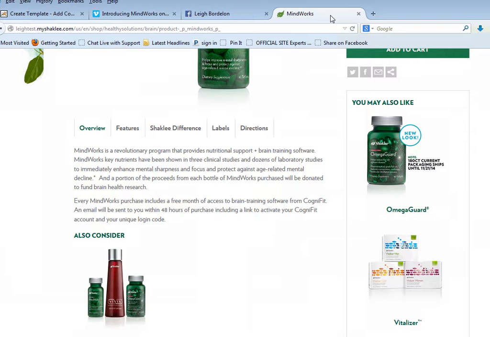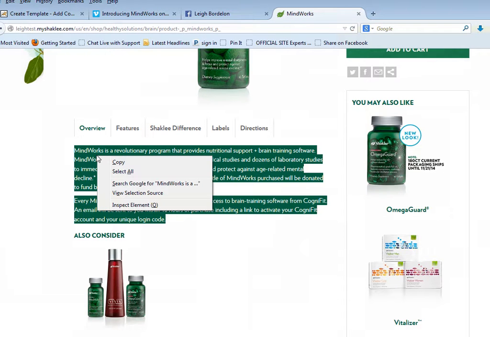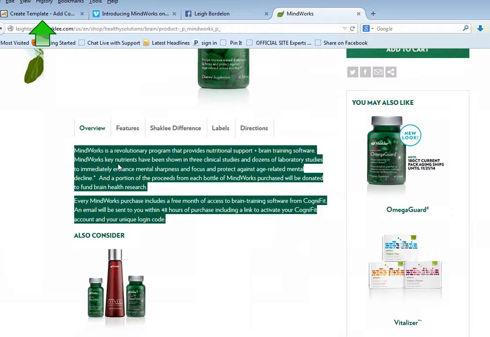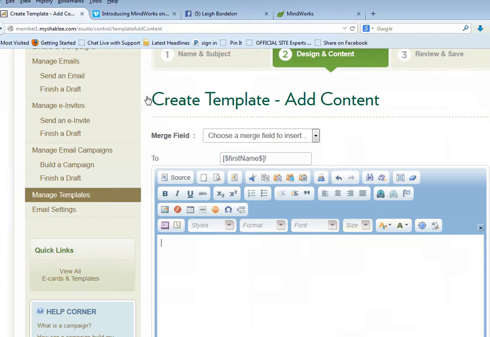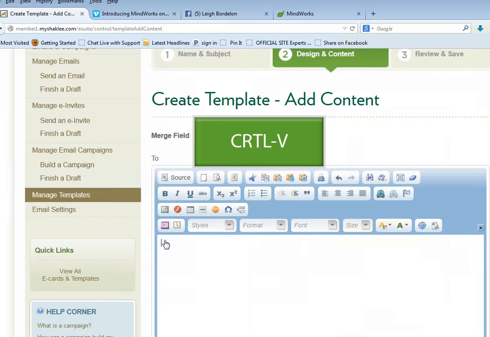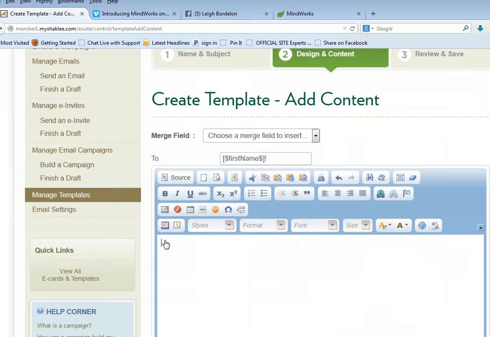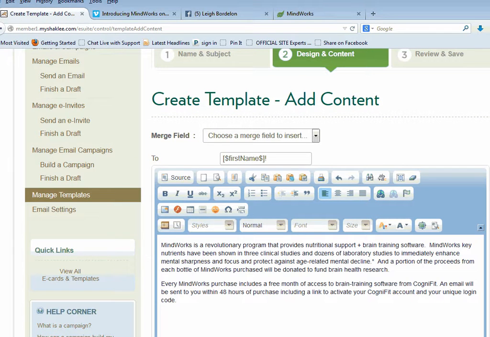Let's start with verbiage. I'm going to copy some verbiage about MindWorks from my personal website page. Once I select my content, using my right-click menu, I select Copy. Then I click the Browser tab to return to my template. I place my cursor in the content box where I want my content to appear, then hit the keys Ctrl-V as in Victor to paste it in. Mac users will use Command-V. The text will appear in the box.